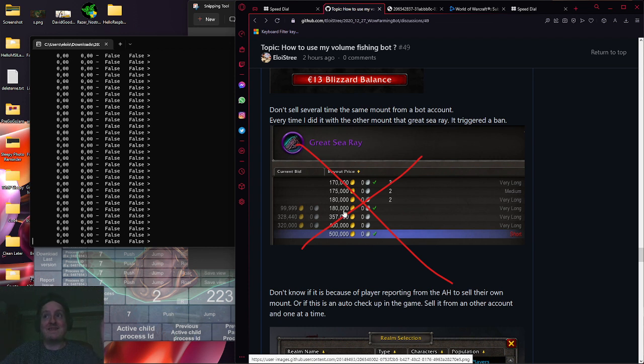And that's how I was banned 2 times, not with the Great Sea Ray, but with other mods, because the Great Sea Ray is less detectable, but on the other mods I was detected pretty quickly. And so don't sell several at a time, and don't be an asshole to other players, because that's how you get banned.